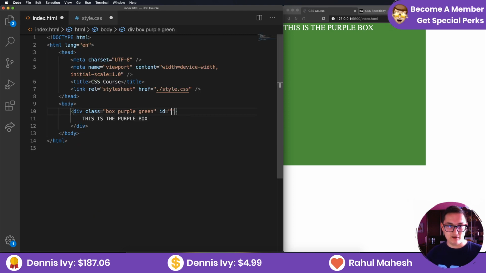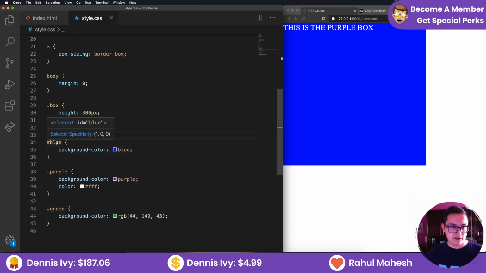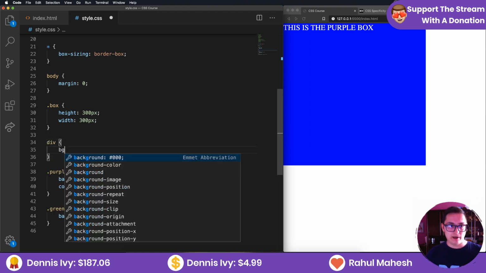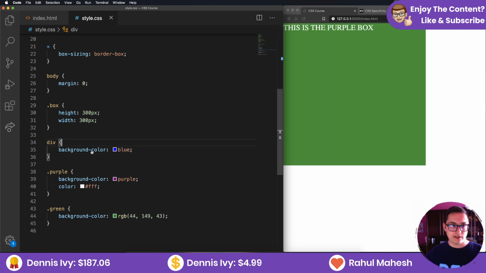If we add ID of blue here, save this. Let's see, yeah, we have specificity selector 1, 0, 0. So ID is more important than a class. Also, if we have the tag, so the div, the background color of blue, yeah, classes are more important than tags.